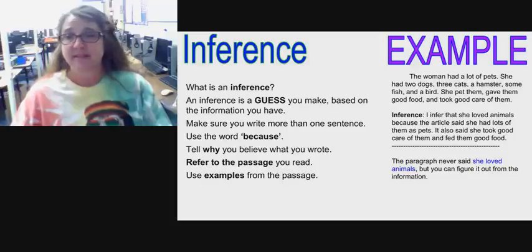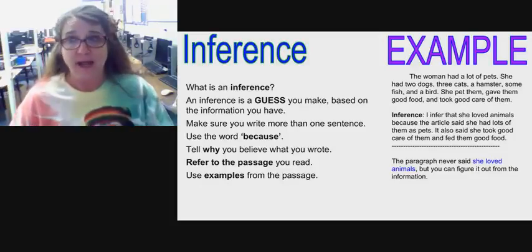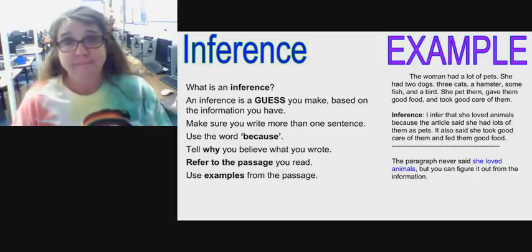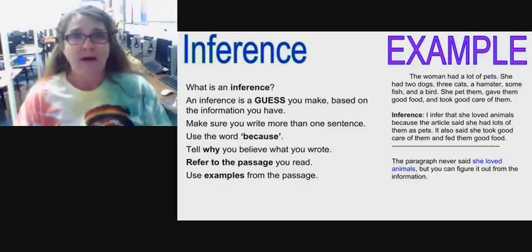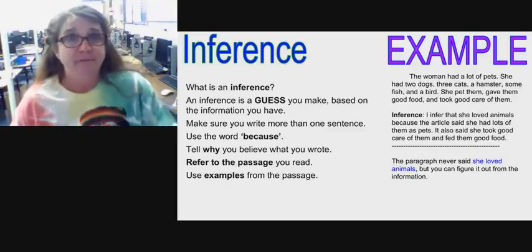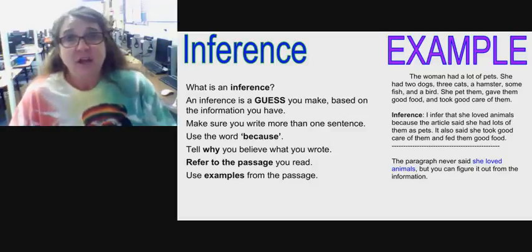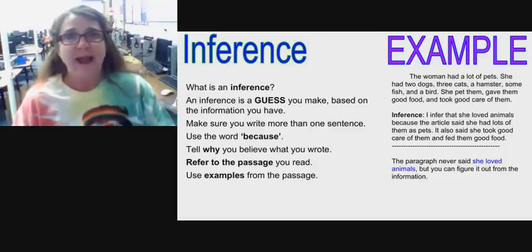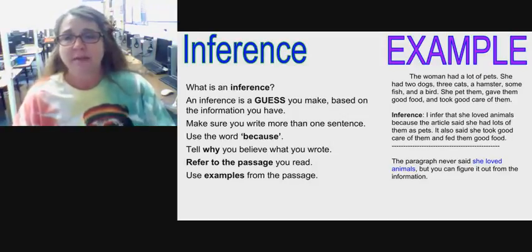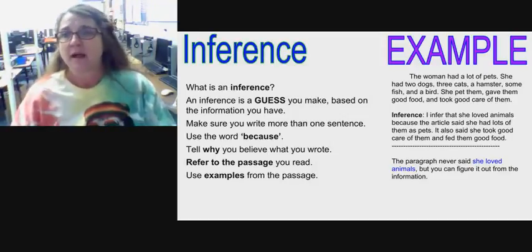Here are some things that are asked of students a lot. That is, what is an inference? Students should know how to word things like, I infer that. And they need to know that an inference is something that you figure out even though it's not specifically spelled out.